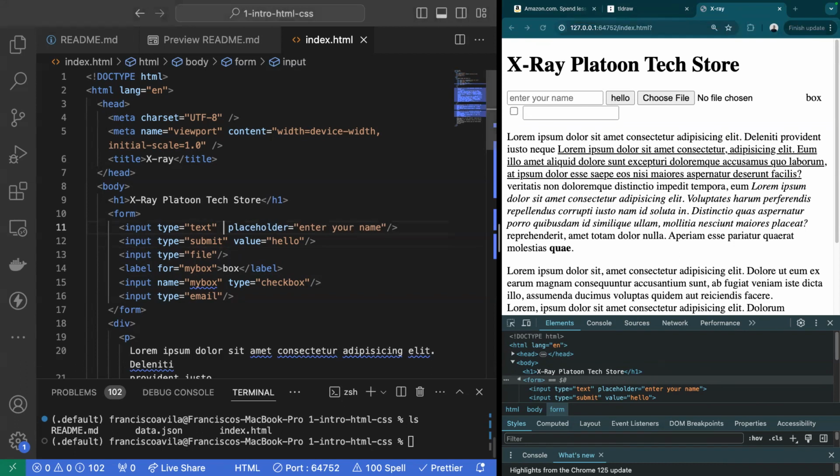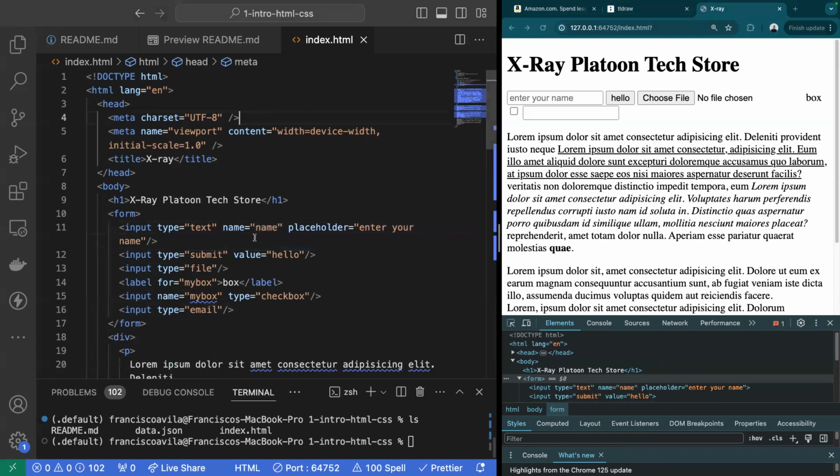I'm going to run a couple of names here. I'm going to go ahead and put name for my name, submit, name file, we have a box, and let's do a name email. All right, now there are a couple of attributes that we can go into. Let me break this down so far.